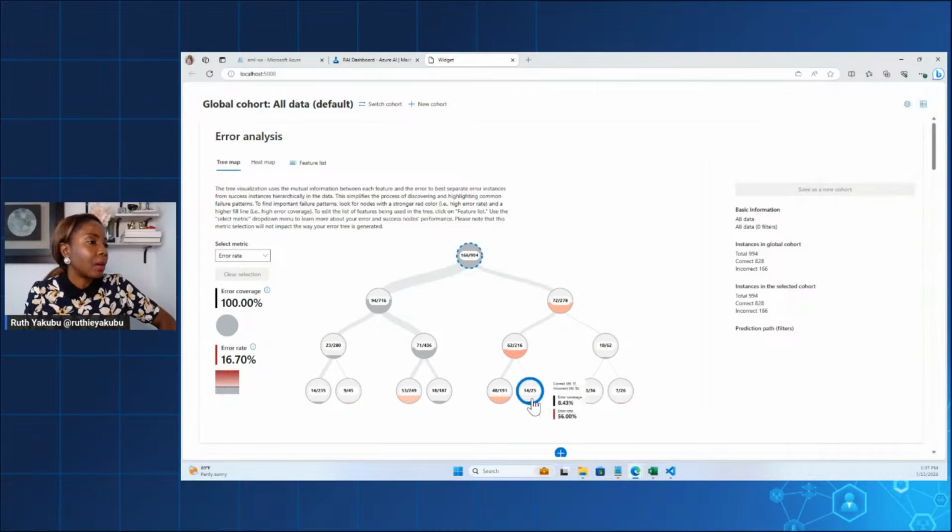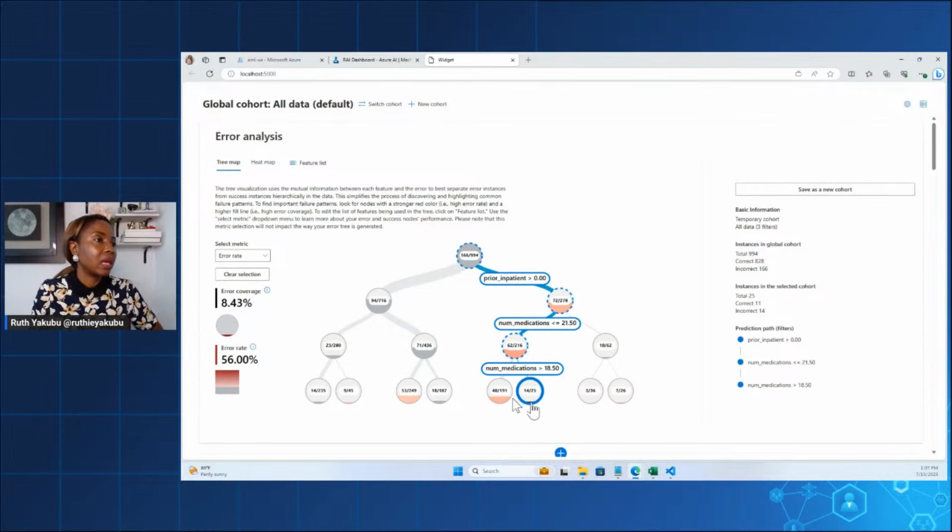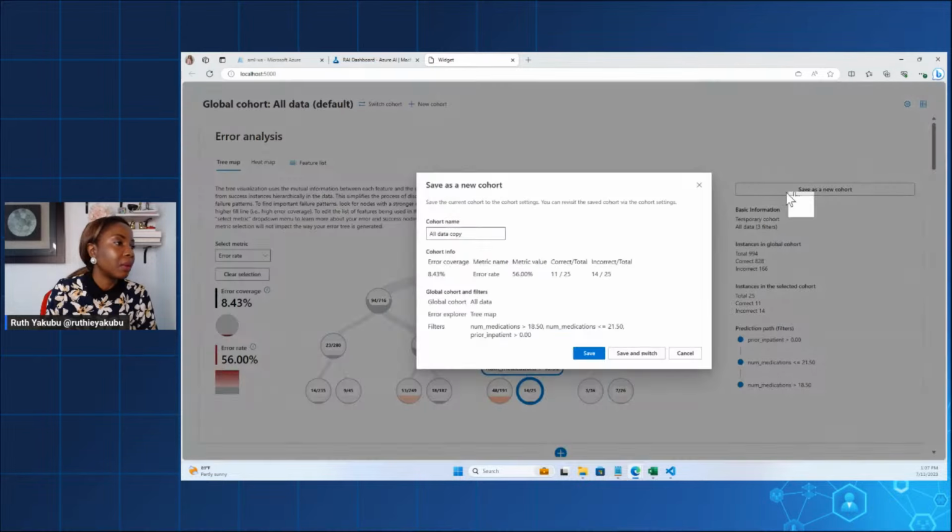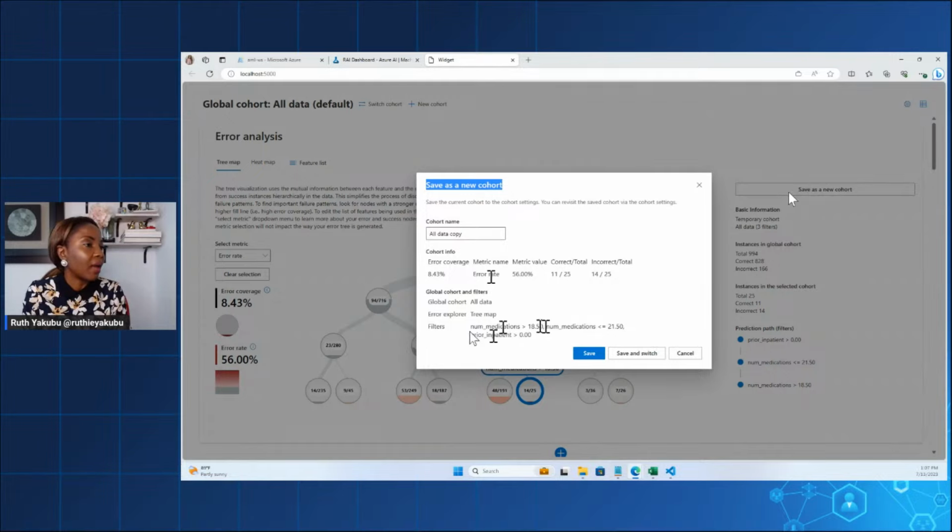So to create cohorts to start investigating, since we know this path is the one that leads to the highest error rate, we're going to save this demographic of patients. These patients are the ones where the number of medications they're taking is greater than 18.5, or 18, and less than or equal to 21.5. So I'll say 22. And the prior inpatient is greater than 0. So the hospitalization in the past is greater than 0.